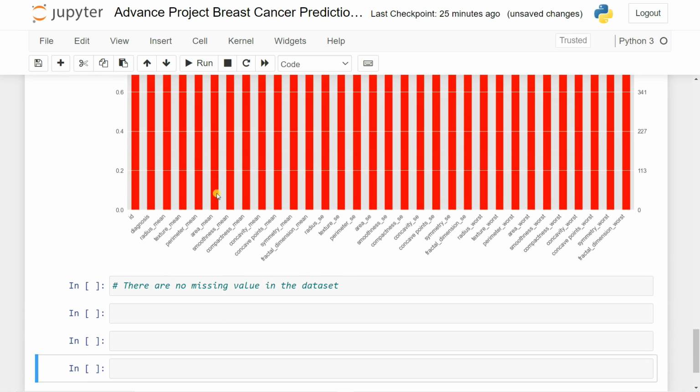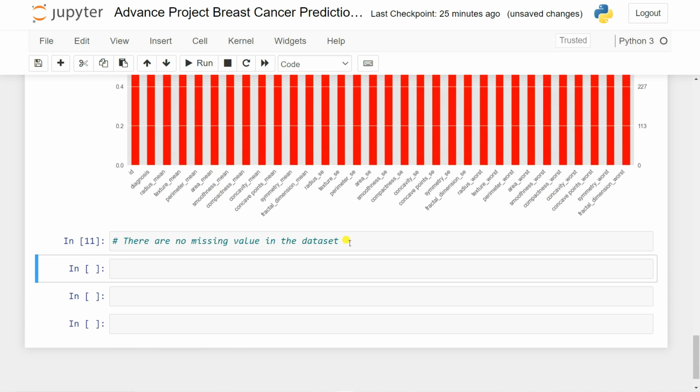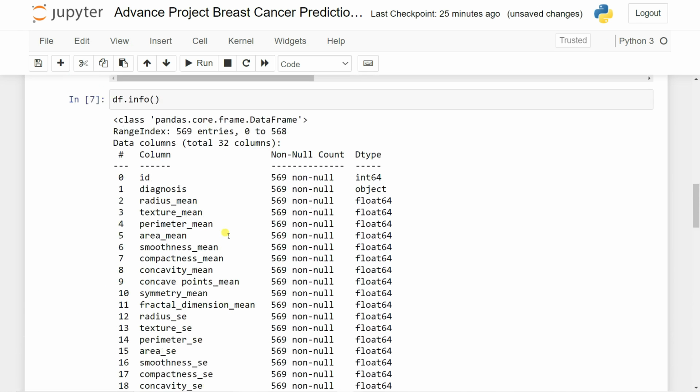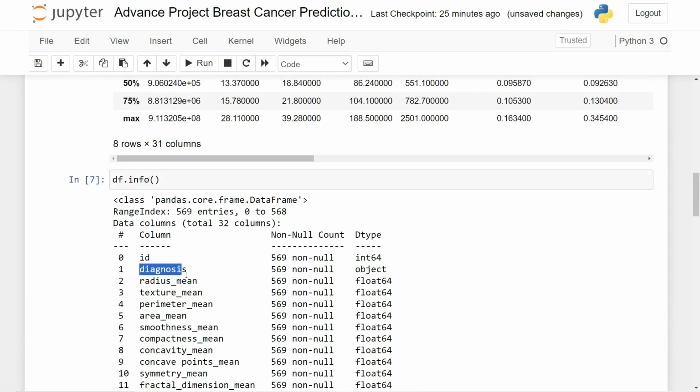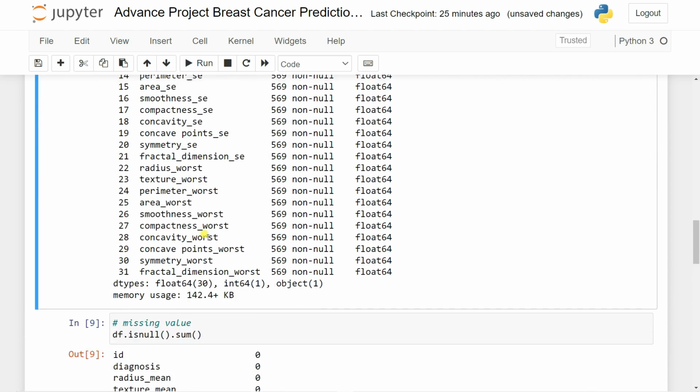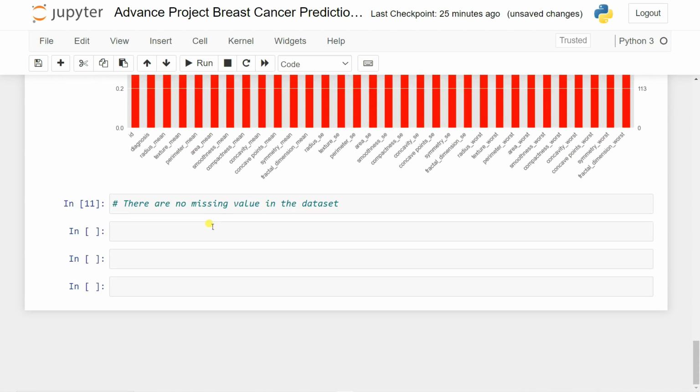Now what I can do is simply check the distribution of my diagnosis, because the diagnosis is nothing but my target class. I need to check whether the data set is balanced or imbalanced.